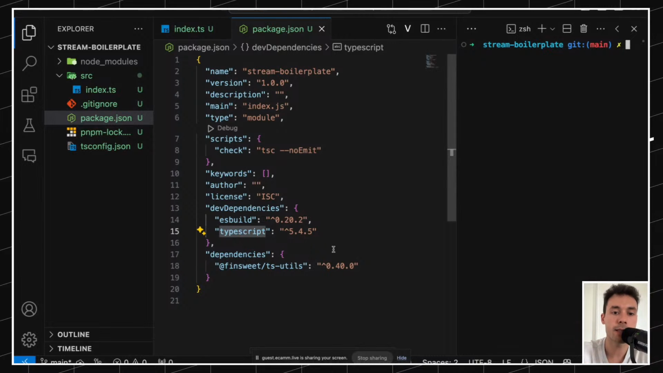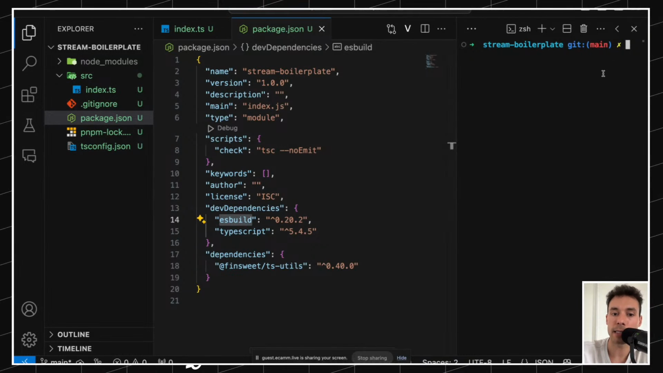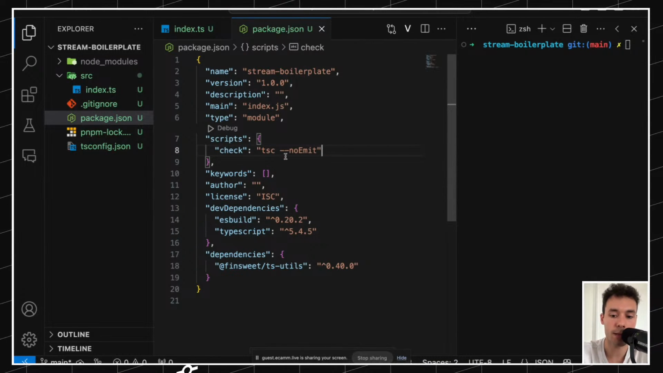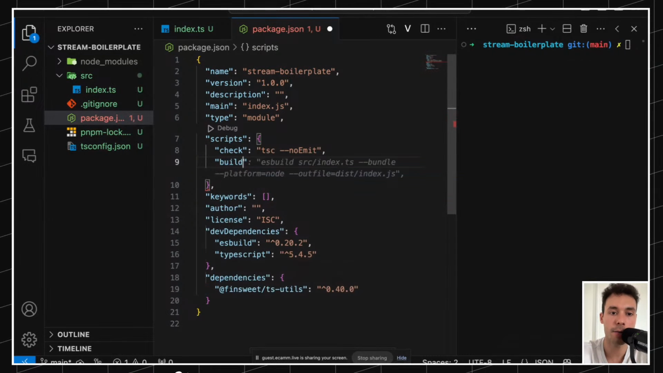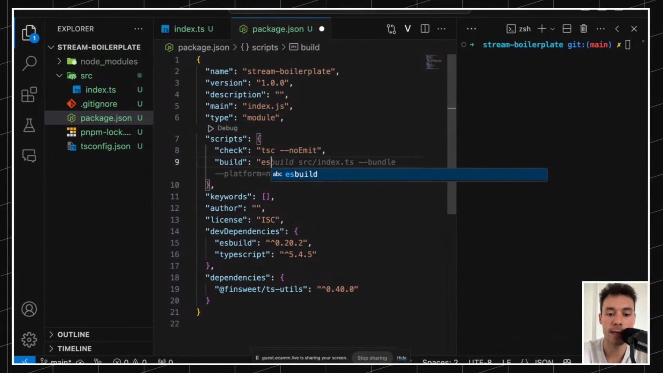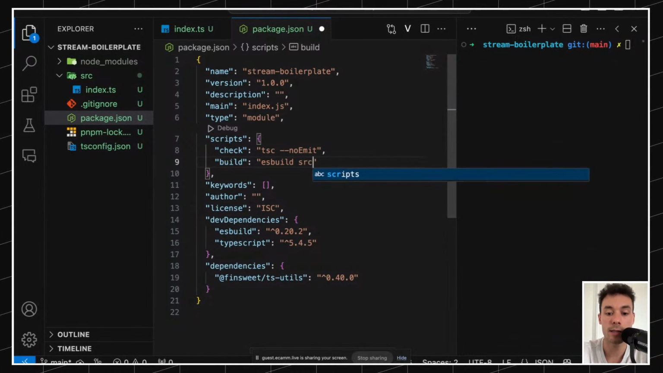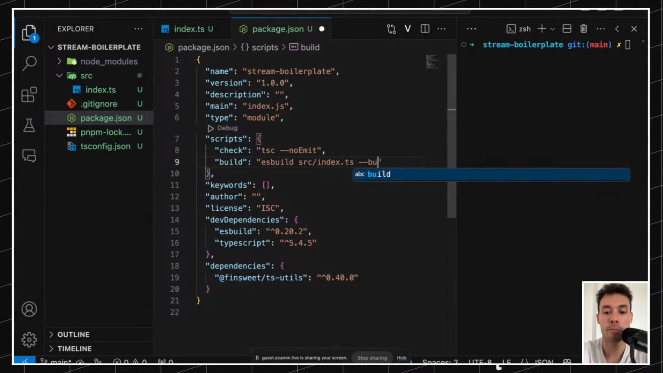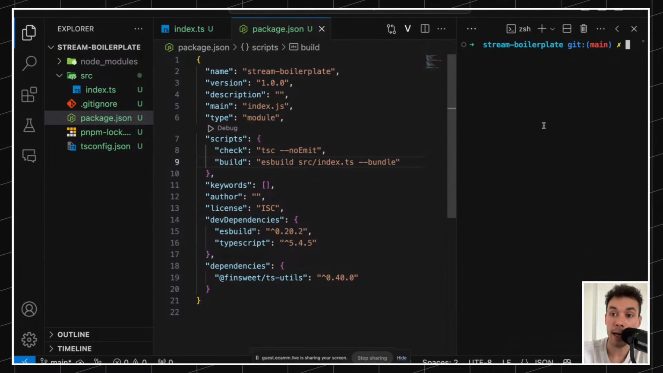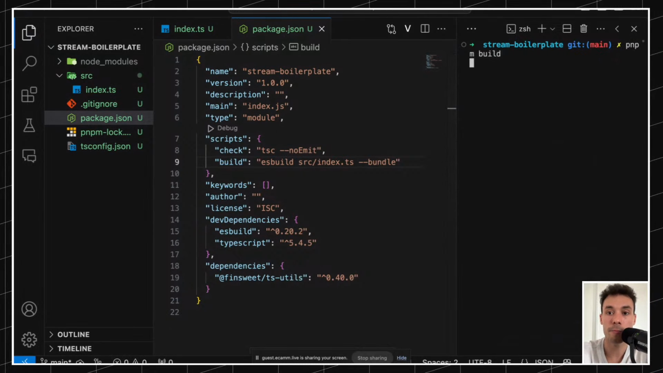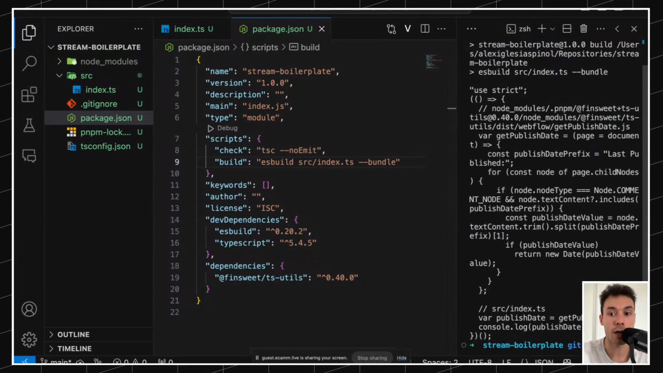The main difference is that if I try to use esbuild directly when I install it in my project, I cannot use it right away in my CLI. I would have to come to my scripts and define something like build. And then here I could say esbuild src/index.ts --bundle, okay? And then I can come here and do pnpm build. And that's going to work.